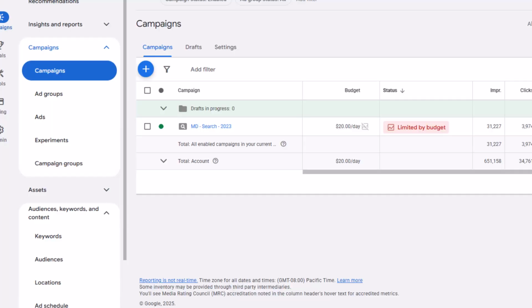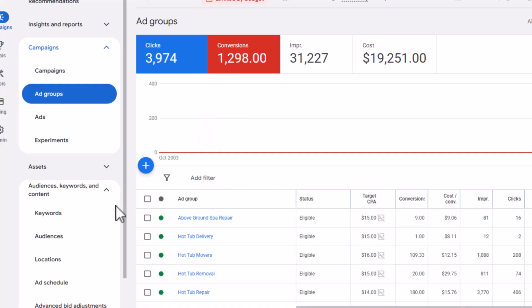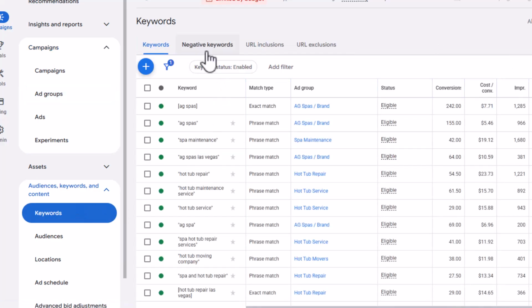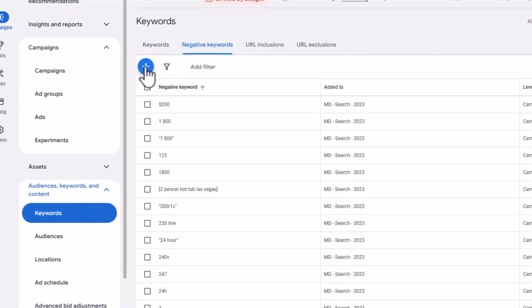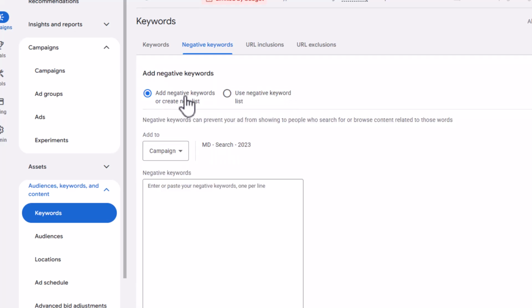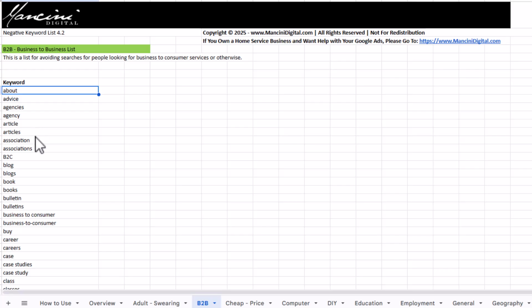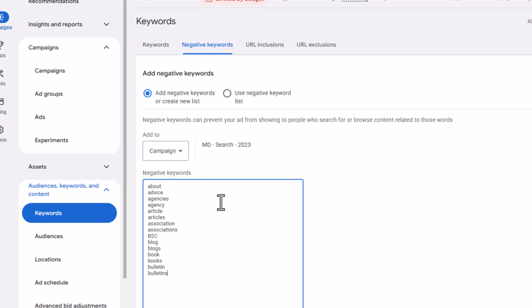And the exact way how you use this spreadsheet is inside your campaign, go to the campaign, go down to keywords, and go to negative keywords. Here, you will just hit the plus button. You can add or create a new list or use a list that you've already created, but we're already inside the campaign, so we'll add them there. All you simply do is, you review these keywords before you do this, but you just simply copy, go back, and you paste them like that.